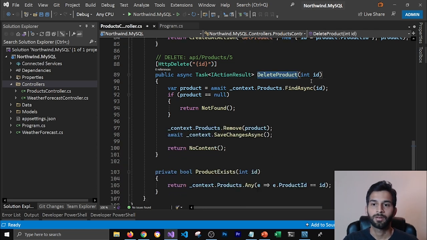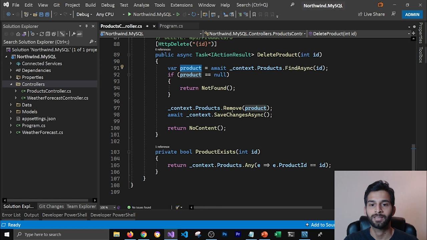We have delete product where I'm passing the ID of the product. I'm finding the product. I'm passing that product into the DbSet's Remove method, and then I'm calling the DbSet's SaveChangesAsync method to remove that product from the database. So this is how you can perform the CRUD operations.